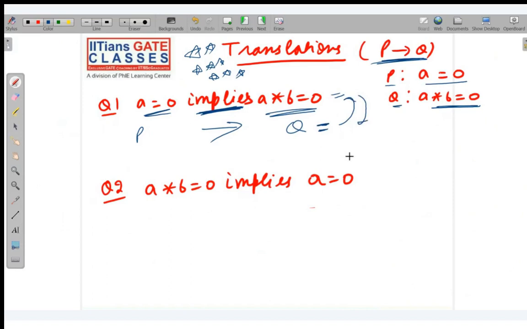Now A star B equal to 0 implies A equal to 0. A star B equal to 0 is Q. A equal to 0 is P. Implies means like this. So it is nothing but Q implies P. So they can ask both ways, and you have to write both ways. Let me jump to the next slide.